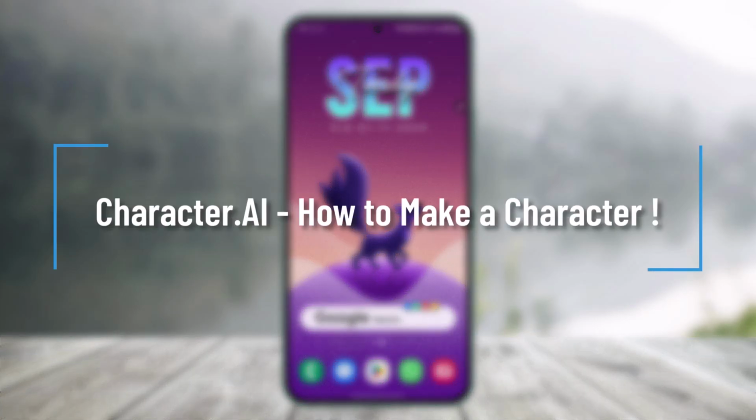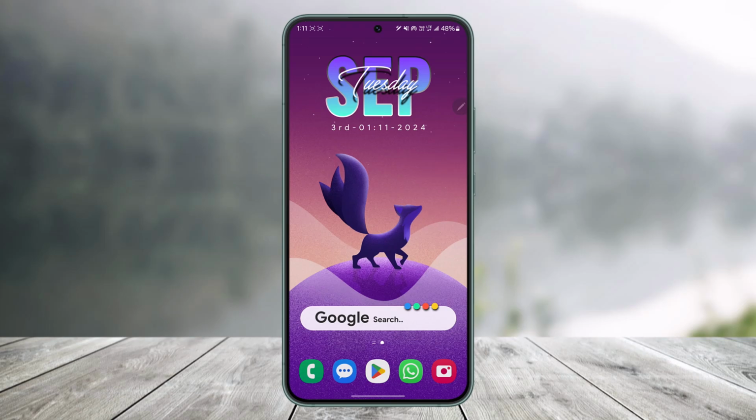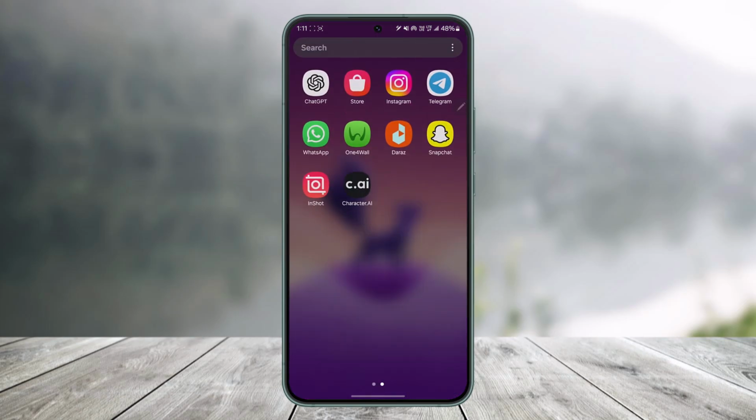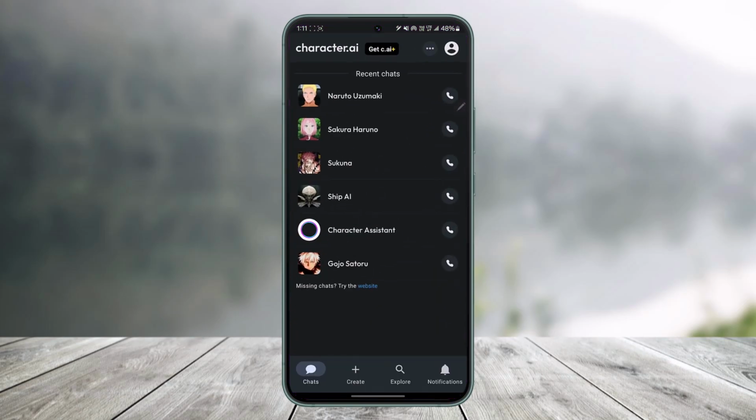How to make a character on Character.AI. If you'd like to make a character on Character.AI, it's actually very simple to do. Basically, all you have to do is launch the Character.AI application, and this is the kind of interface that you will see.